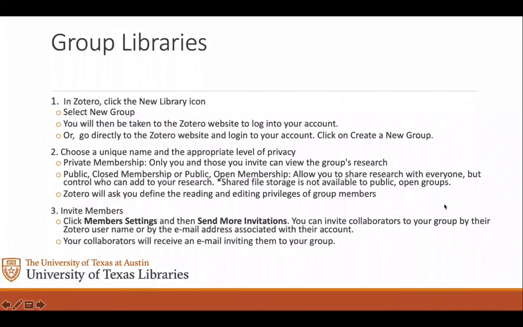libraries. So in order to set this up, somebody needs to be the owner of the group library, and it allows you to share collections with a class or work with colleagues on a project and sort of keep tabs on what people are doing and working on. There's no limit to the number of members who may join your group, but your storage may be limited depending on the privacy settings that you select.